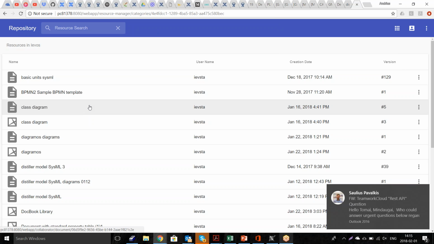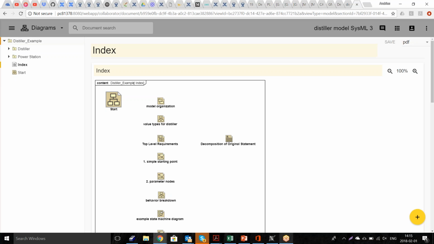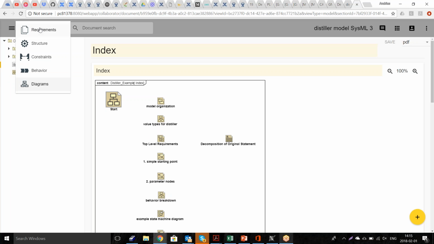What else? On the other types of resources, documents, you can simply open them up like this. Just click on them, and you get the collaborator view. We have already seen it before, so I will just quickly go again through the main items.